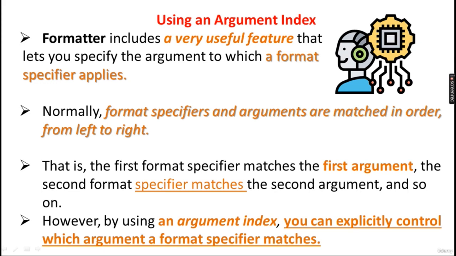Hello friends, in today's video, we will see more utility classes related topics, more interesting topics. We will start with using an argument index. Formatter includes a very useful feature that lets you specify the argument to which a format specifier applies.